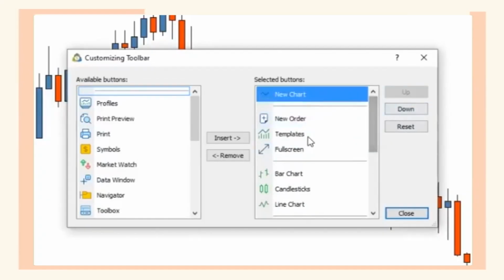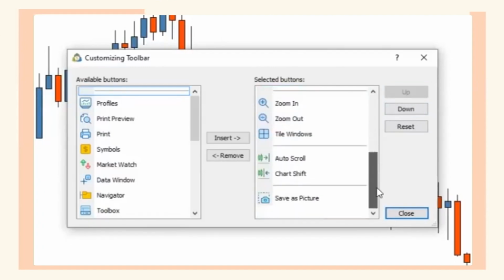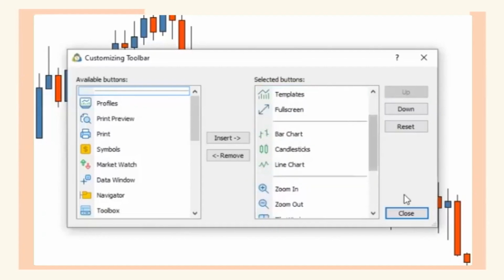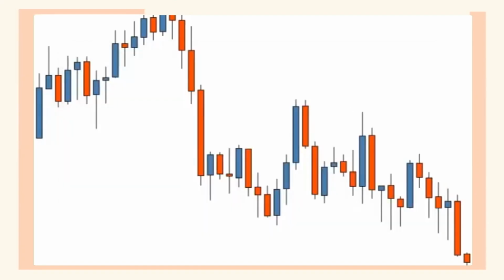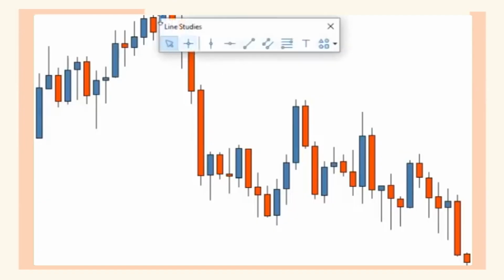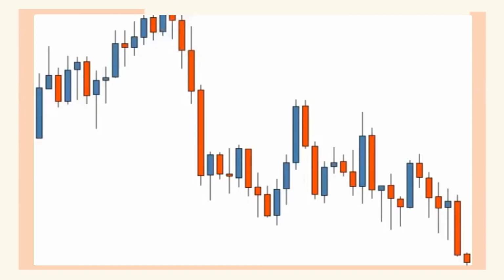You can see every one of them has been categorized into segments. So you can take one from one segment to the other one. So we're good to go with this. I am just going to close this. The next thing I want to do is to customize this particular one. We've got the line studies, the next thing I want to customize.